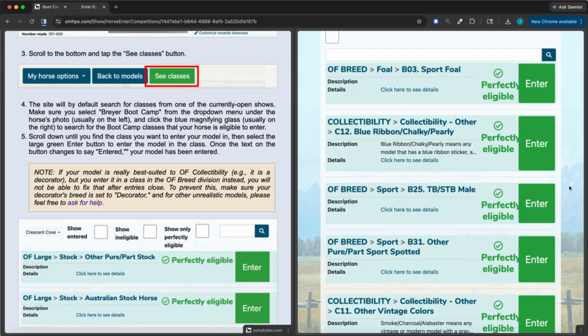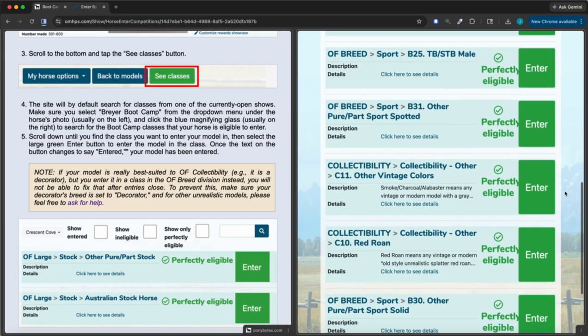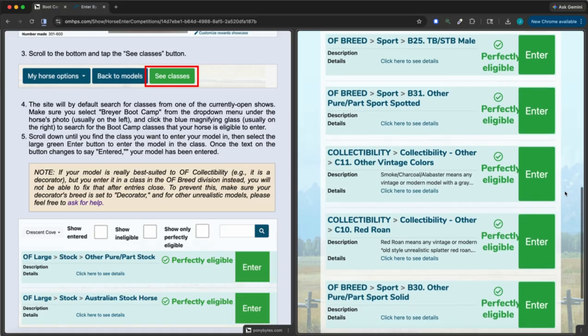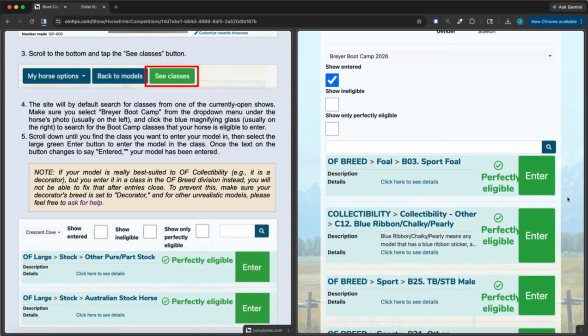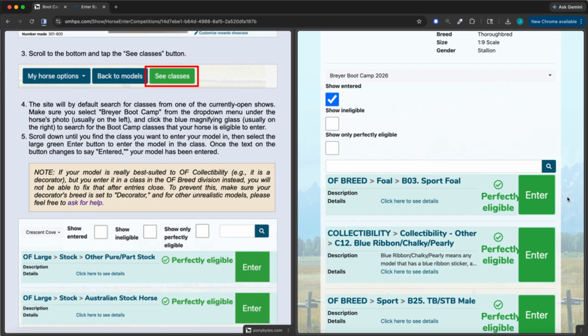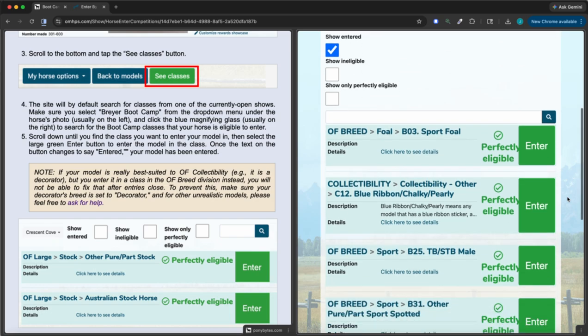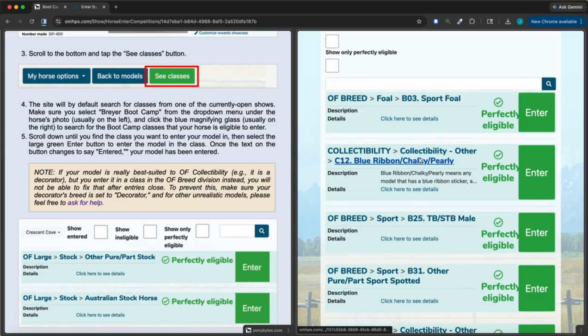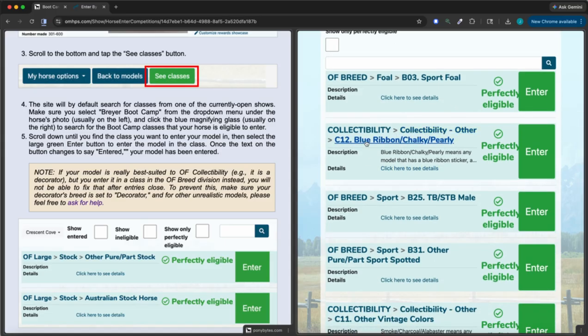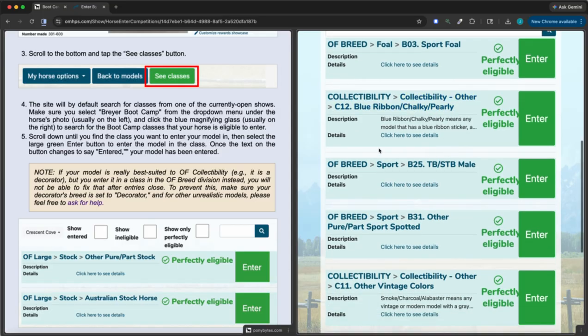These are the classes that it is showing that this horse is eligible for. So you have to look at these classes and choose which one is correct, because just because they show up here does not necessarily mean that they are all the right class for this horse. For example, this is for sport foals, but this horse is an adult. He's not a foal. So that's not the right class for him. And then this class is a collectability class for horses that have blue ribbons or chalky or pearly. So he's not any of those things. So that's not the class I want.